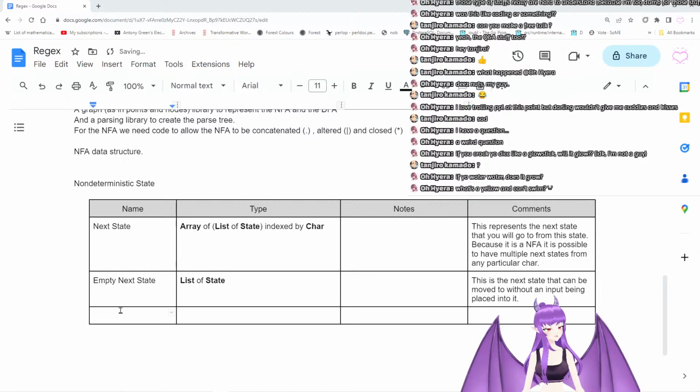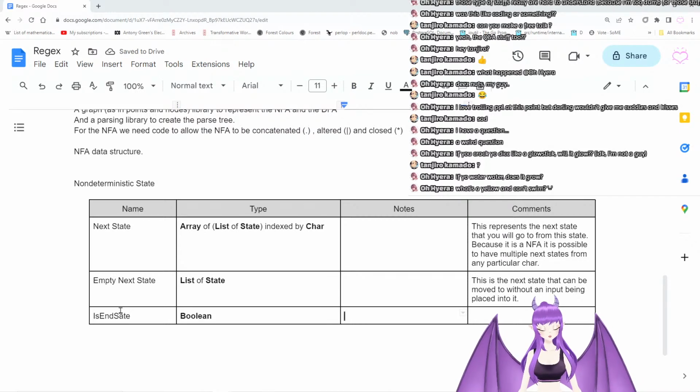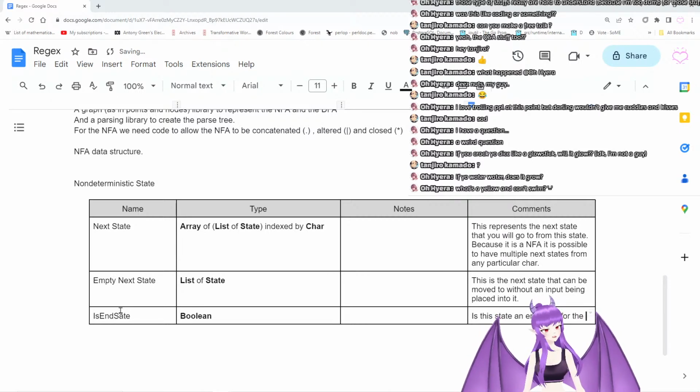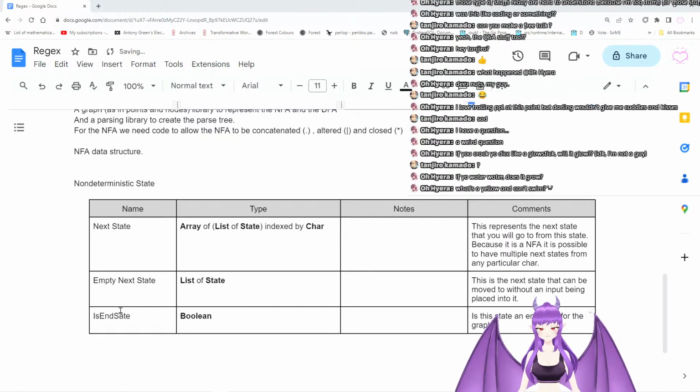Insert one below. Is end state, which is a Boolean. Booleans are yes or no values. Is this state an end state for the NFA? All right.